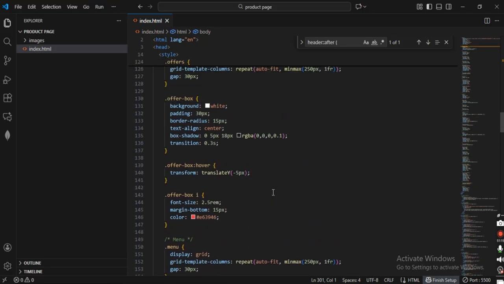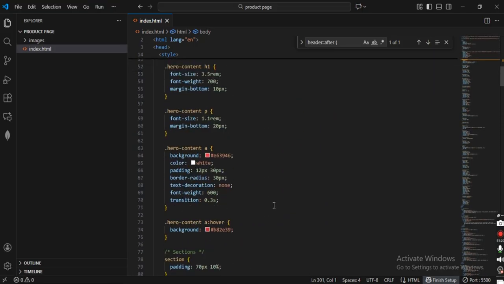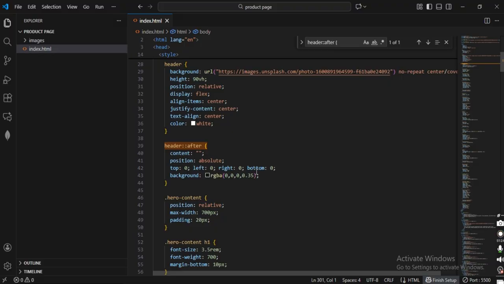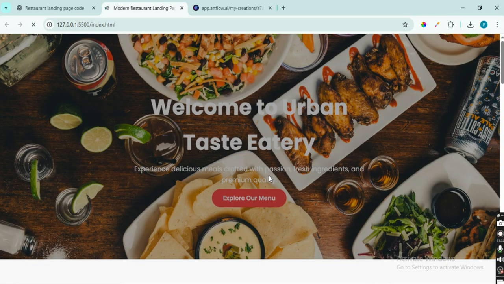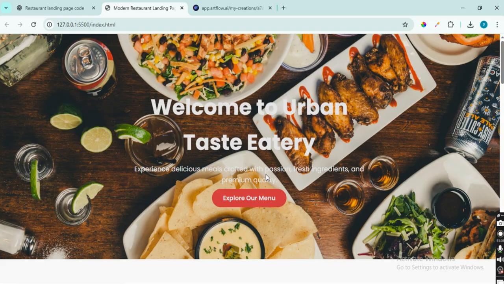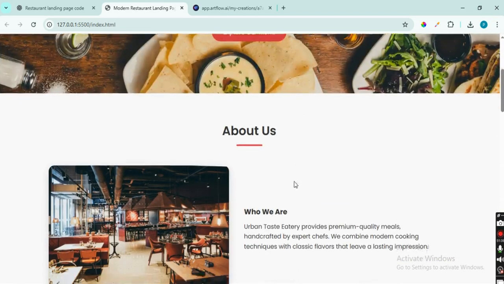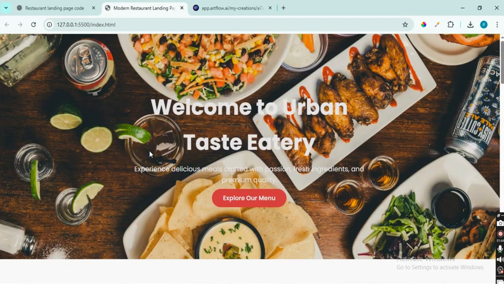Today we are going to use ChatGPT to create a modern eatery or restaurant landing page without any knowledge of coding at all. GPT is going to be handling the major work while we just key in the right prompt for it to carry out.